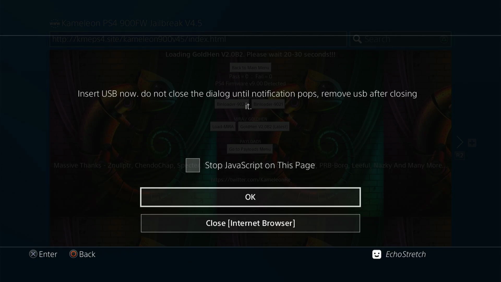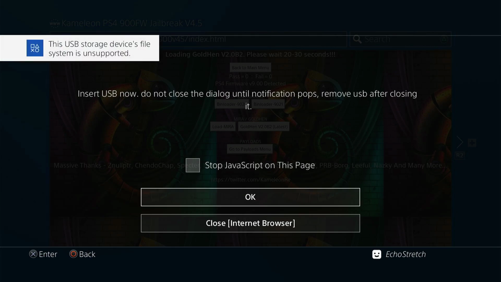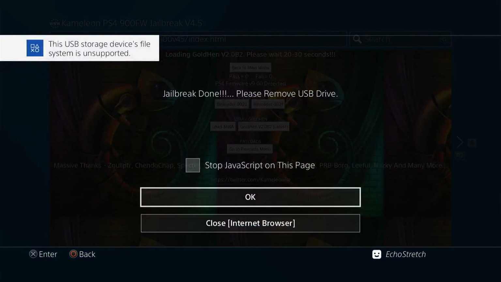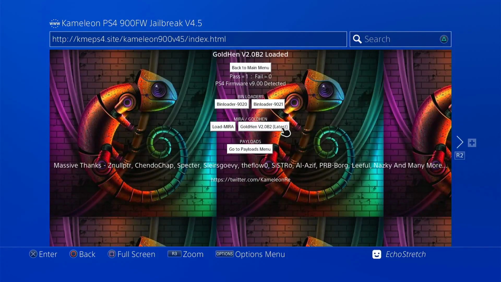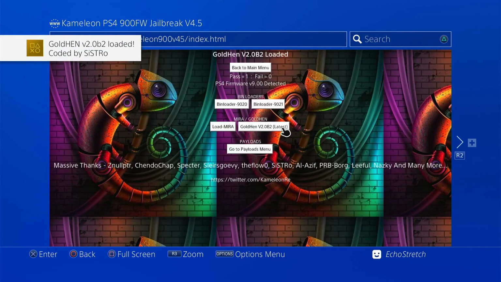And we'll just wait for the message on supported file system. There we go. We'll go ahead and hit OK. And jailbreak done. So we can go ahead and remove the USB. And go ahead and hit OK. And GoldHEN 2.0 loaded. So we can go ahead and hit the PlayStation button.